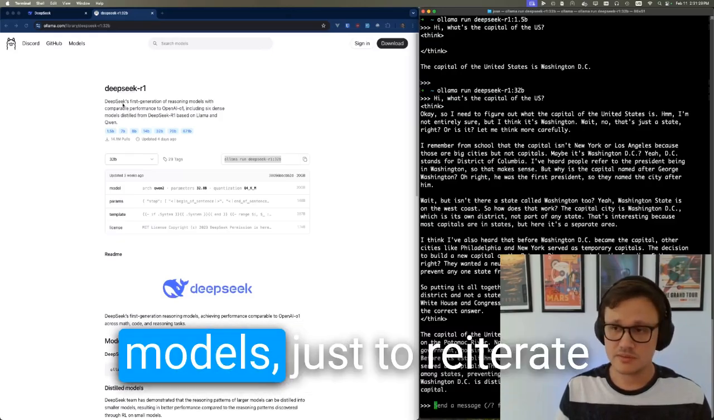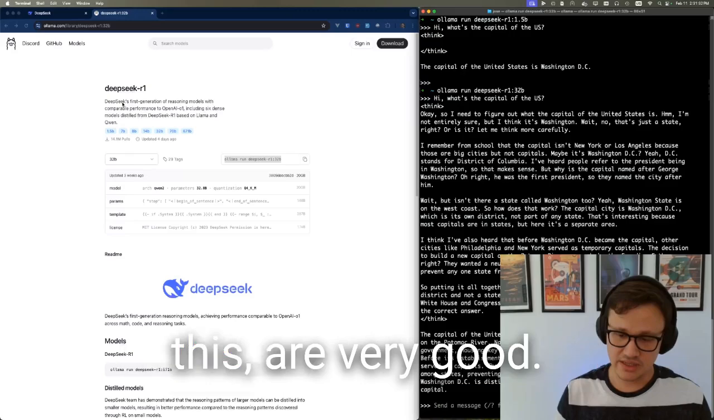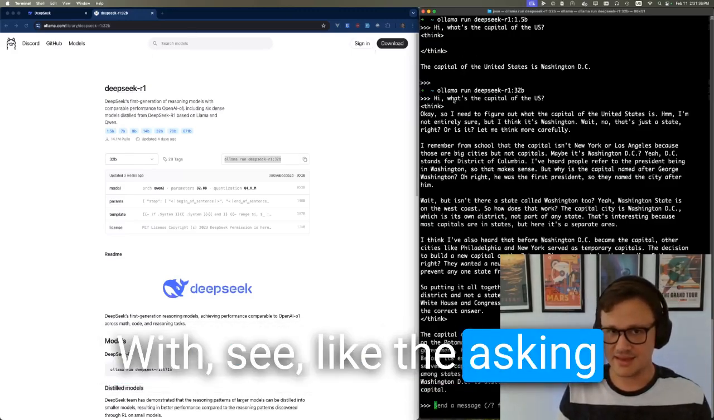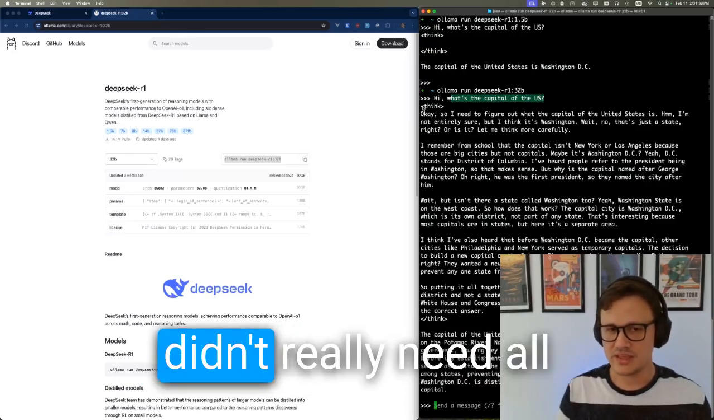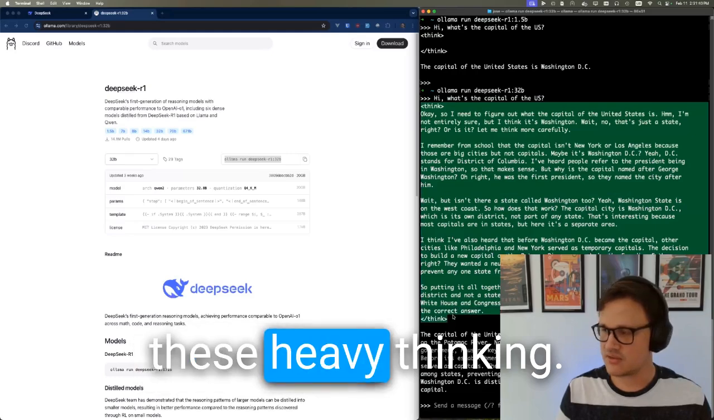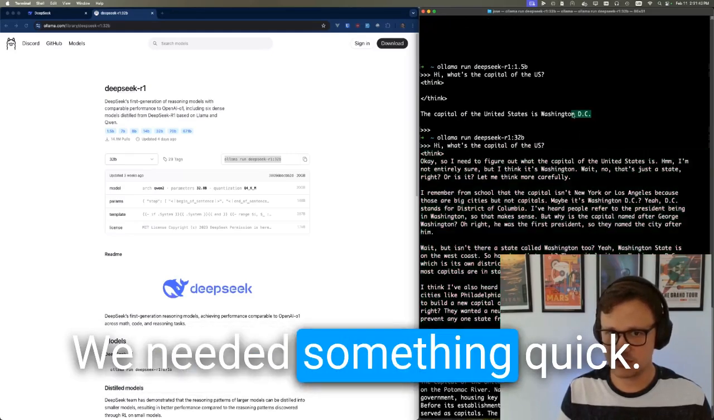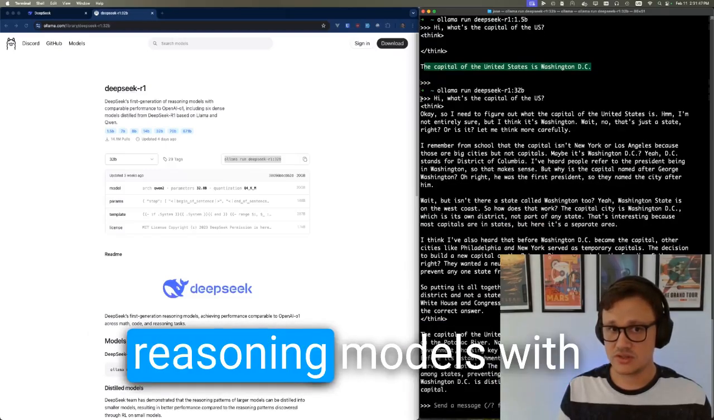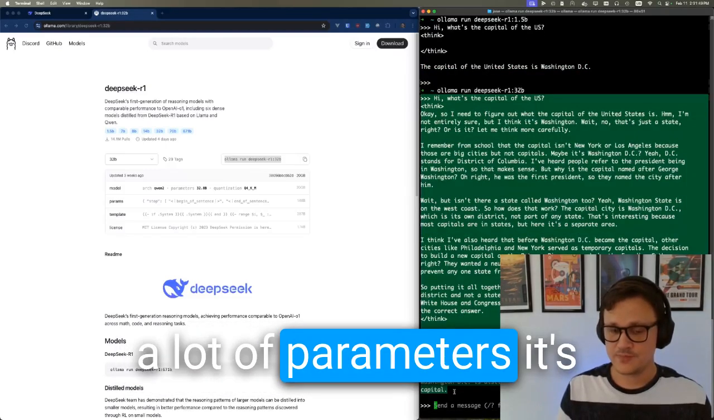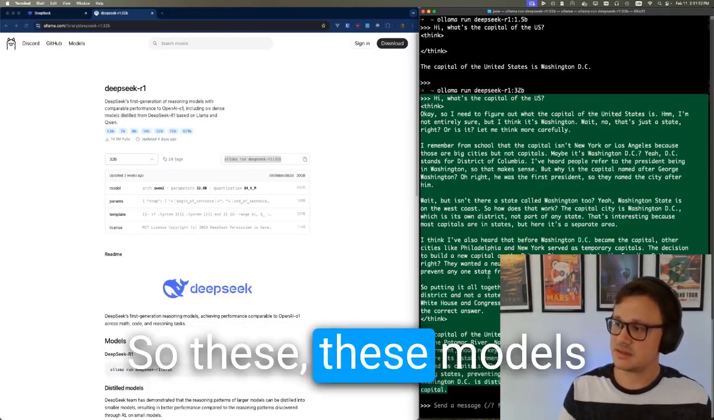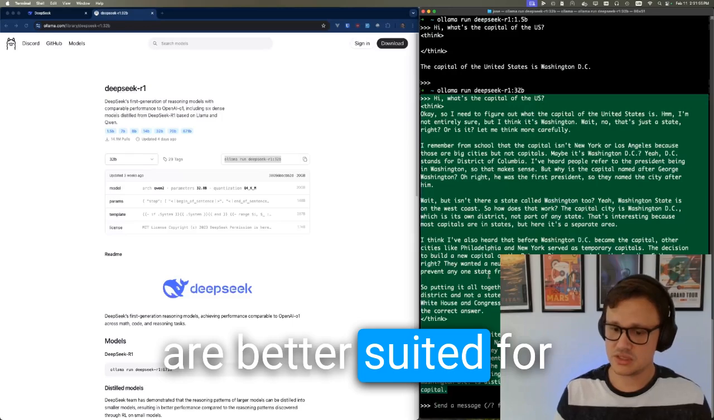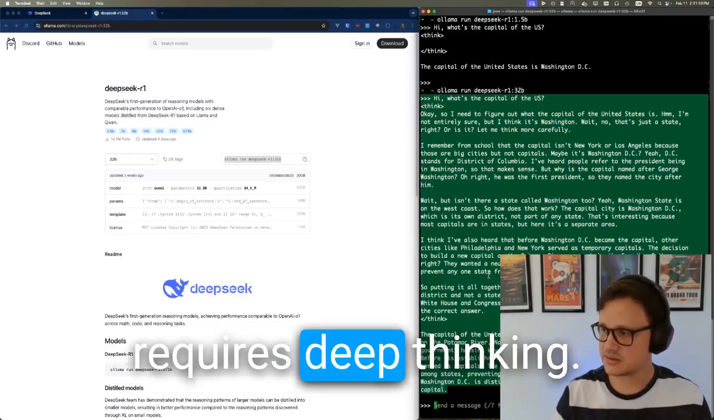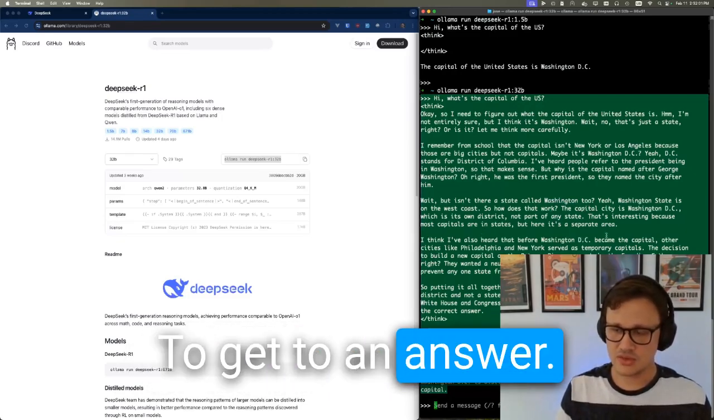These reasoning models, just to reiterate this, are not needed for something like asking what's the capital. We didn't really need all this heavy thinking. We needed something quick: the capital is Washington. But when you run the reasoning models with a lot of parameters, it's going to think for a while. So these models are better suited for engineering questions, science, something that requires deep thinking to get to an answer.